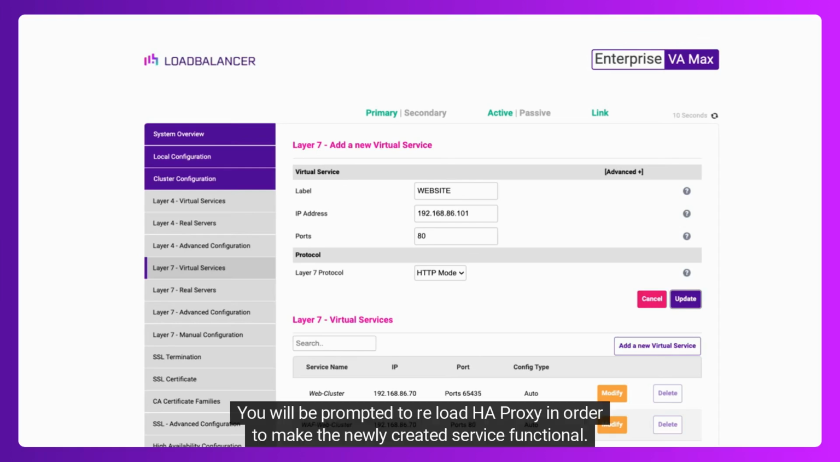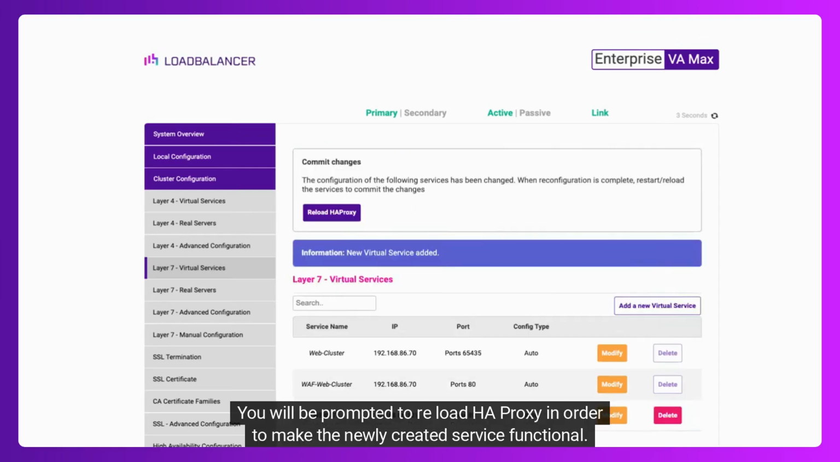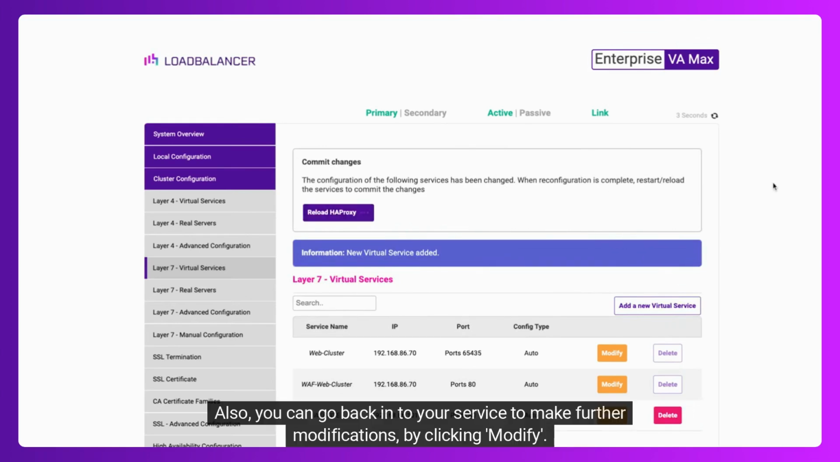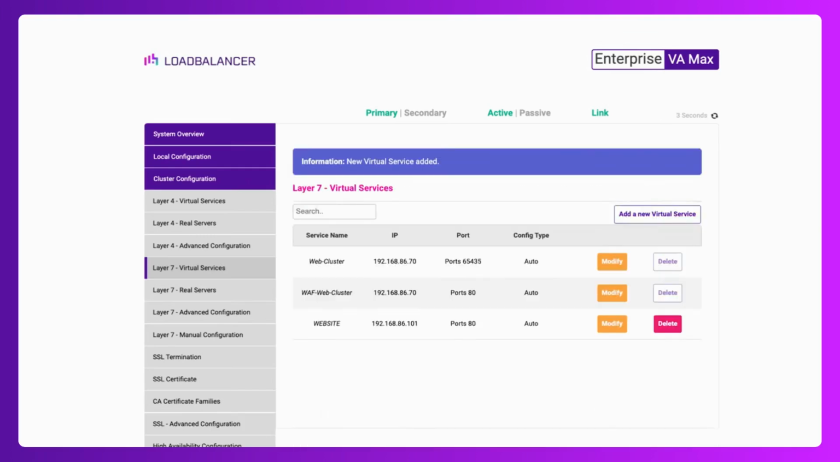You will be prompted to reload HAProxy in order to make the newly created service functional. Also, you can go back into your service to make further modifications by clicking Modify.